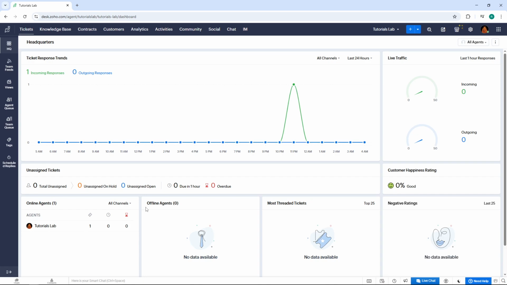Today I'm going to teach you how to set up a knowledge base in Zoho Desk. A well-organized knowledge base is essential for helping your customers find answers quickly without having to contact support every time. So let's walk through the setup process step by step.